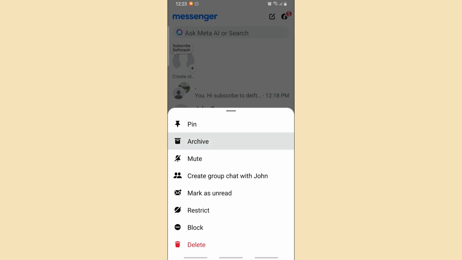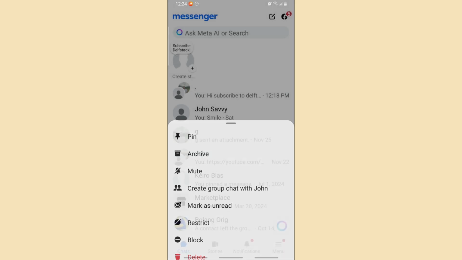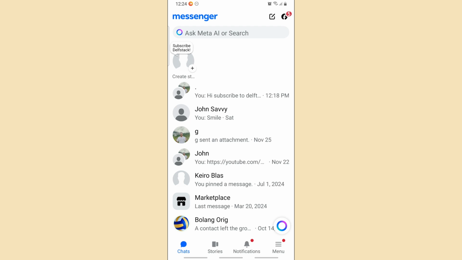and pretty much when they send a message, it will go to the archive, and of course it will not pop out into your chats over here on the homepage. And there you go. I hope these two solutions help you out.